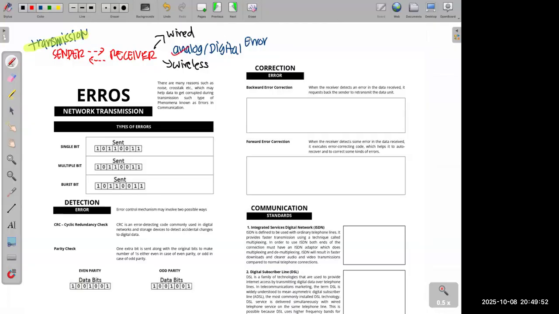Last session, we spoke about the analog errors, which include attenuation, distortion, noise. What else do we have? Thermal noise, intermodulation noise, all different types of errors from the last session. When you transfer digital communication, you will be getting errors.